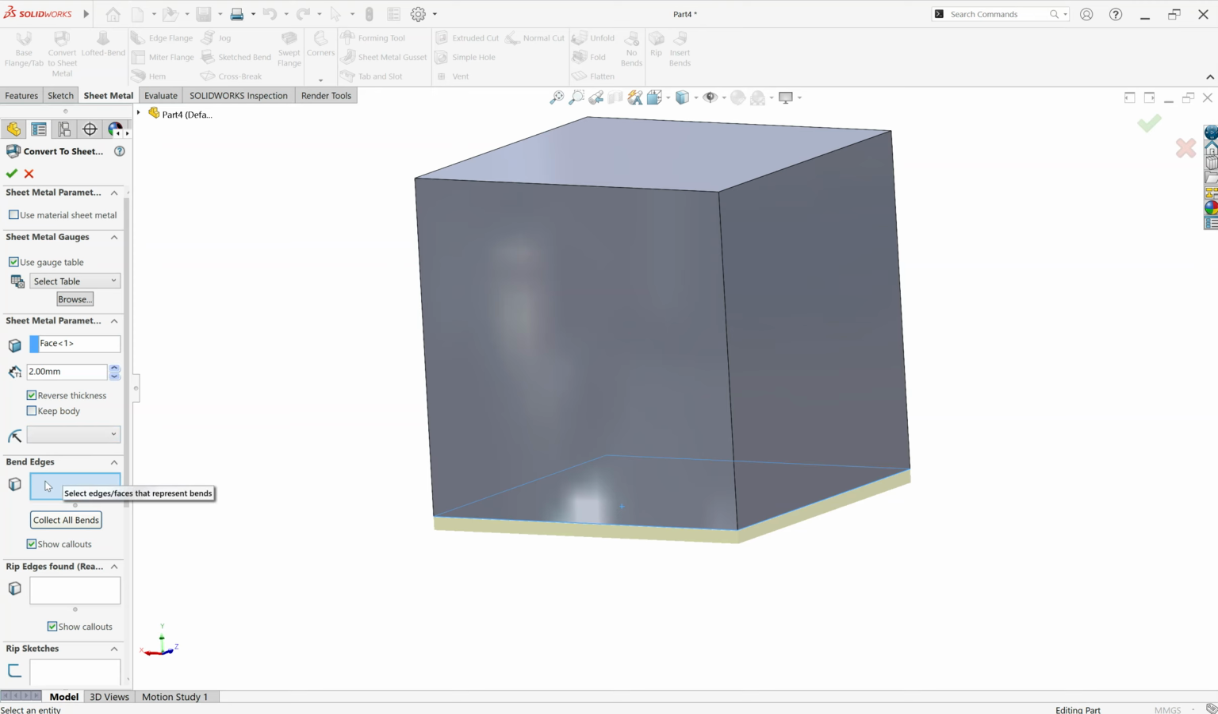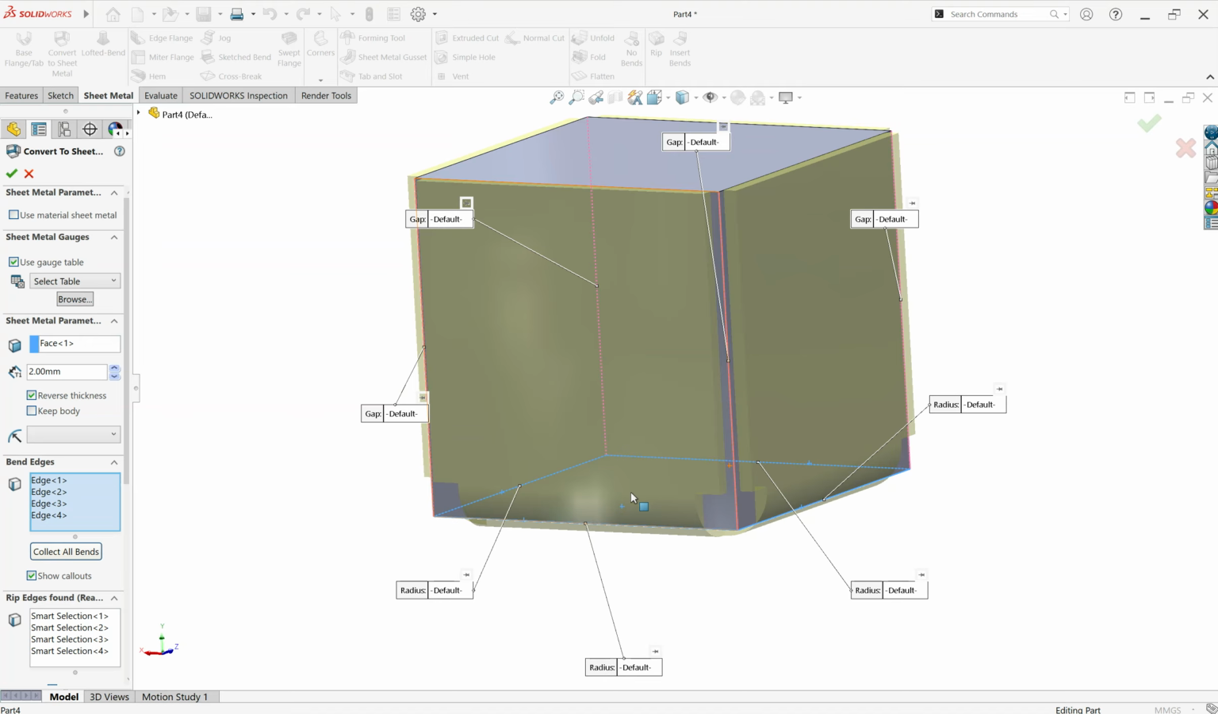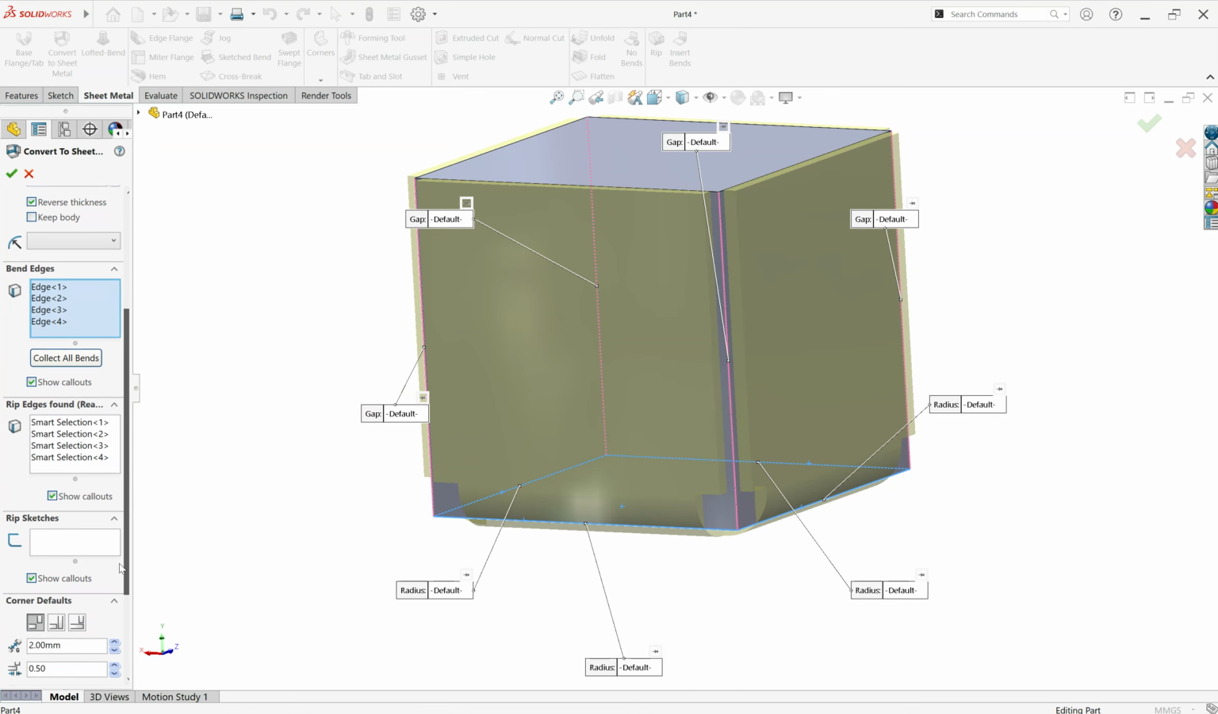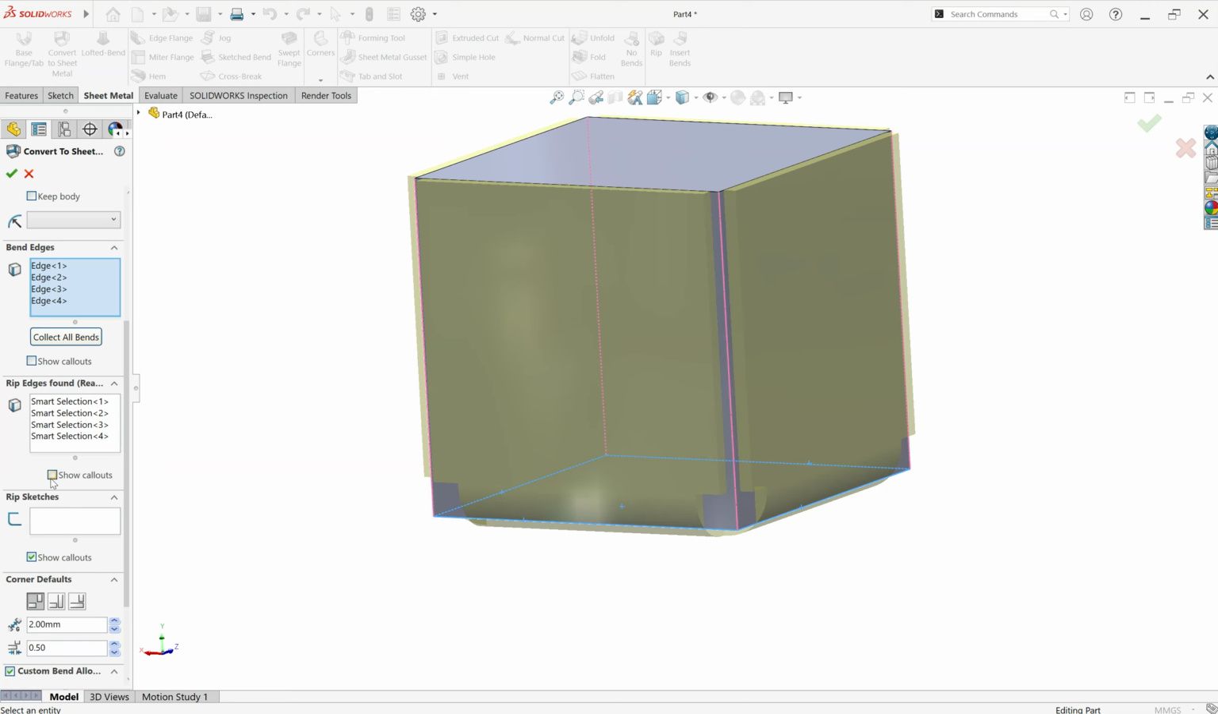so let's select the bend edges, this edge. You can select multiple edges at a time, and the show callout means the dialog box for the detail specific edges, it will show or remove. And the rip as found, it created by SolidWorks, again you can check the callouts or uncheck them.